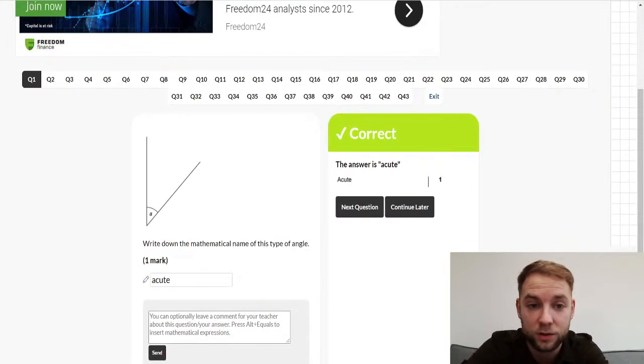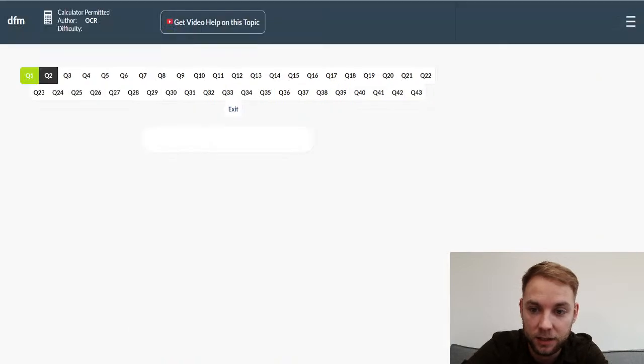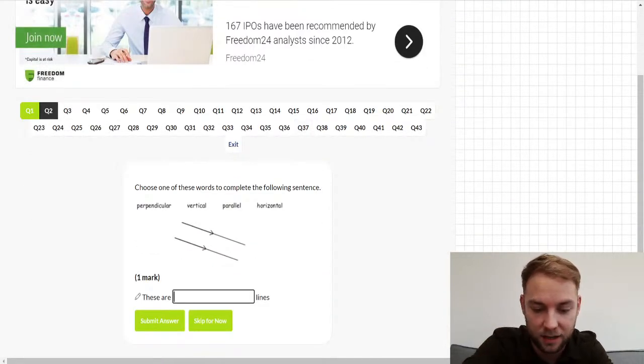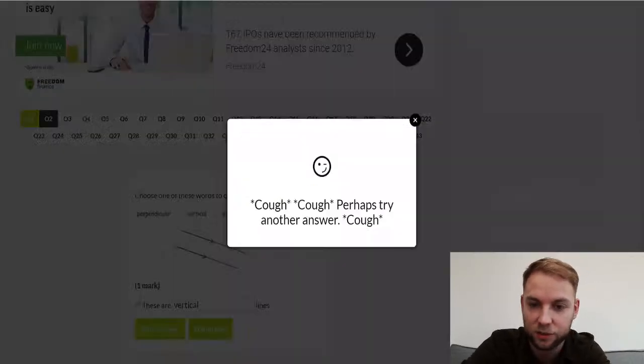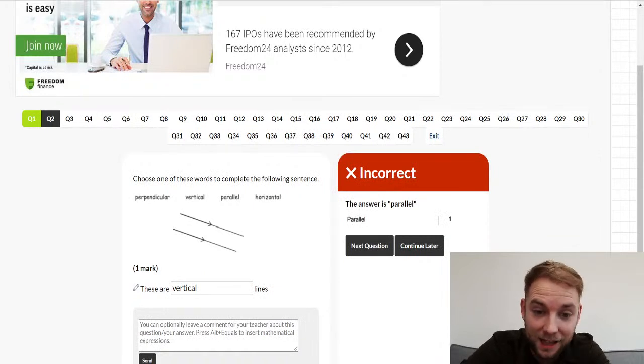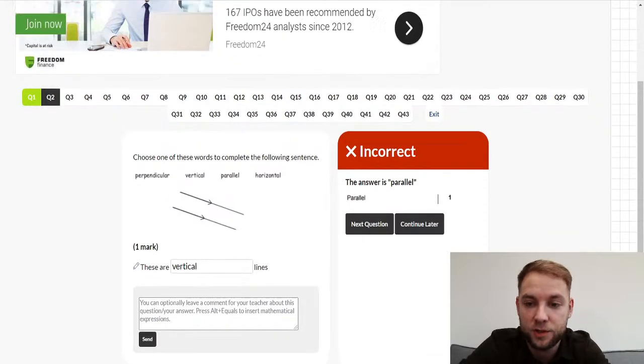If you get it wrong, it also tells you whether you're right or wrong, so you can see and improve instantly. You can also skip some questions if you want. So here, if I type in the wrong answer, which is vertical, when we should know that they are parallel lines, and click submit answer, it gives you a little cough to show you that you've got the answer wrong. Then it tells you what the answer is, so you can start to improve here. So this is the full past paper for that OCR.